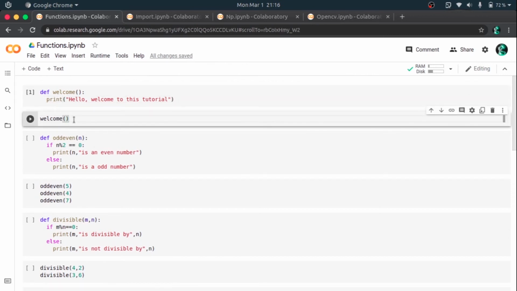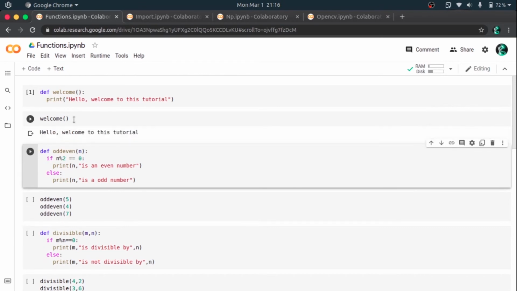So in the next cell I am calling the function welcome, and let's see what happens. Yeah, what it essentially did is print the statement inside the function welcome. Here it says hello, welcome to this tutorial.